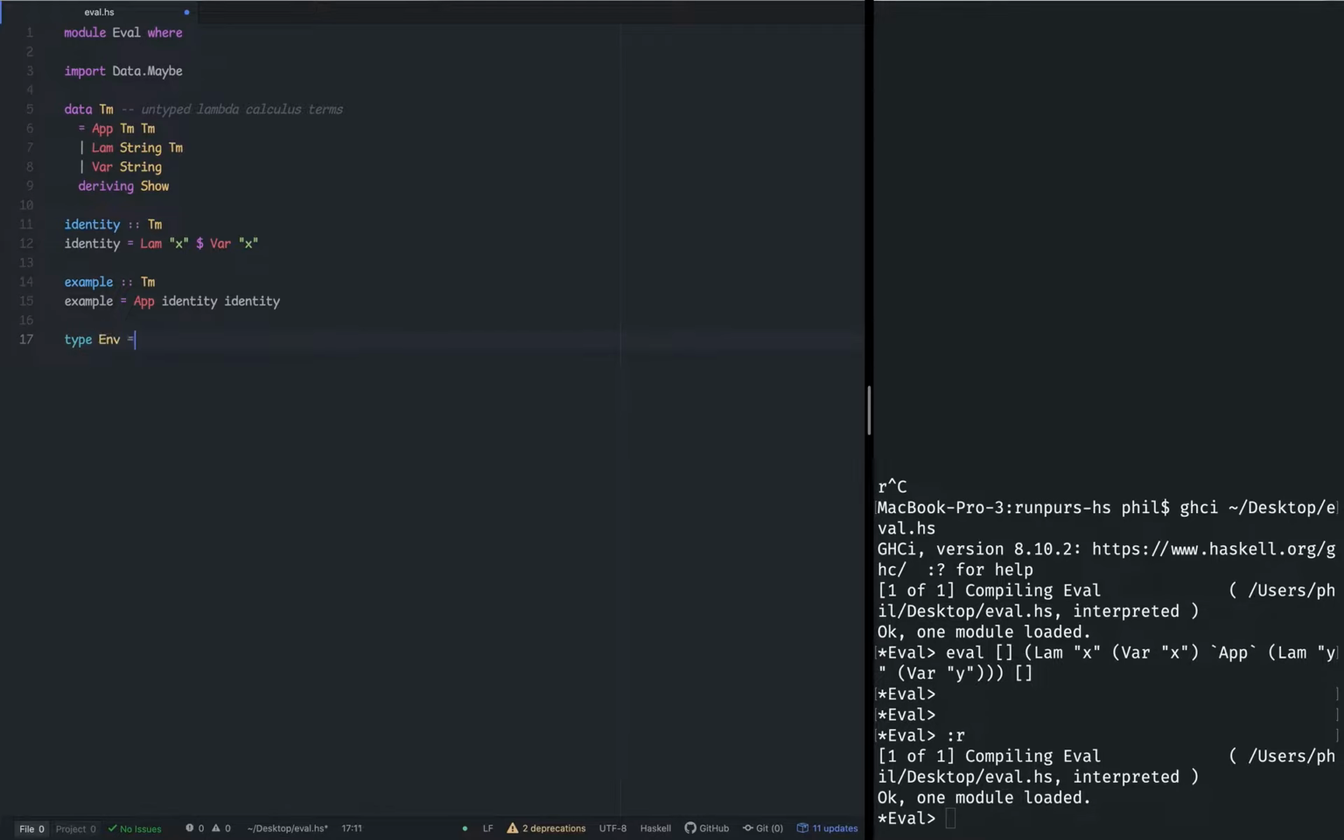So let's make a type for environments. An environment is a mapping from strings to values. What's a value? Well, we don't have any integers or anything in our language, so the only type of value is actually a closure. Let's make value equal a closure. A closure is a data type. A closure will have the variable that needs to be applied, it's going to have the term that is going to be in the body, and it's also going to include the environment.